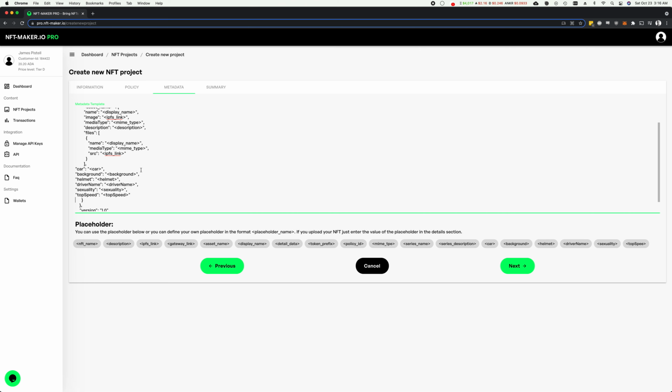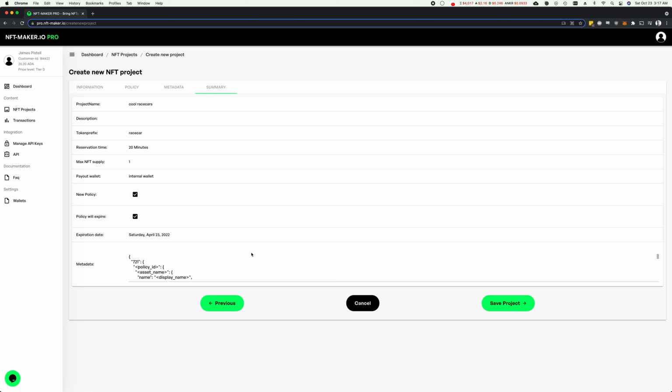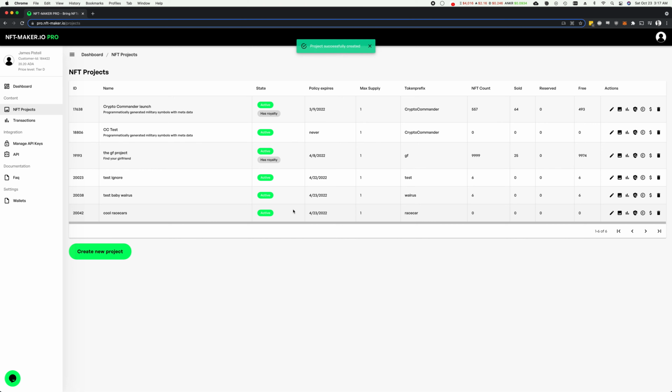So that looks good to me. Yep, that looks good to me. Okay, all right. So we're going to click next. All right, no errors right there. So here we go. We've got all our placeholder values. Okay, and save project. Awesome. So now we've got the cool race cars project right here.